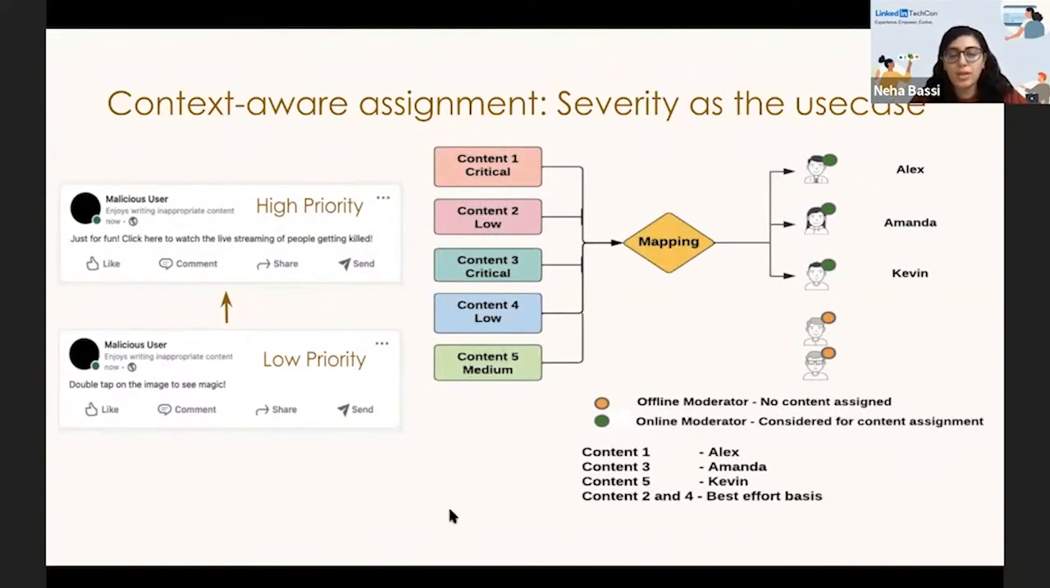As you can see on the right hand side, the content which is more critical, which is content 1 and content 3, should be routed first, then medium content, which is content 5 here, and then the low content, which is content 2 and content 4.